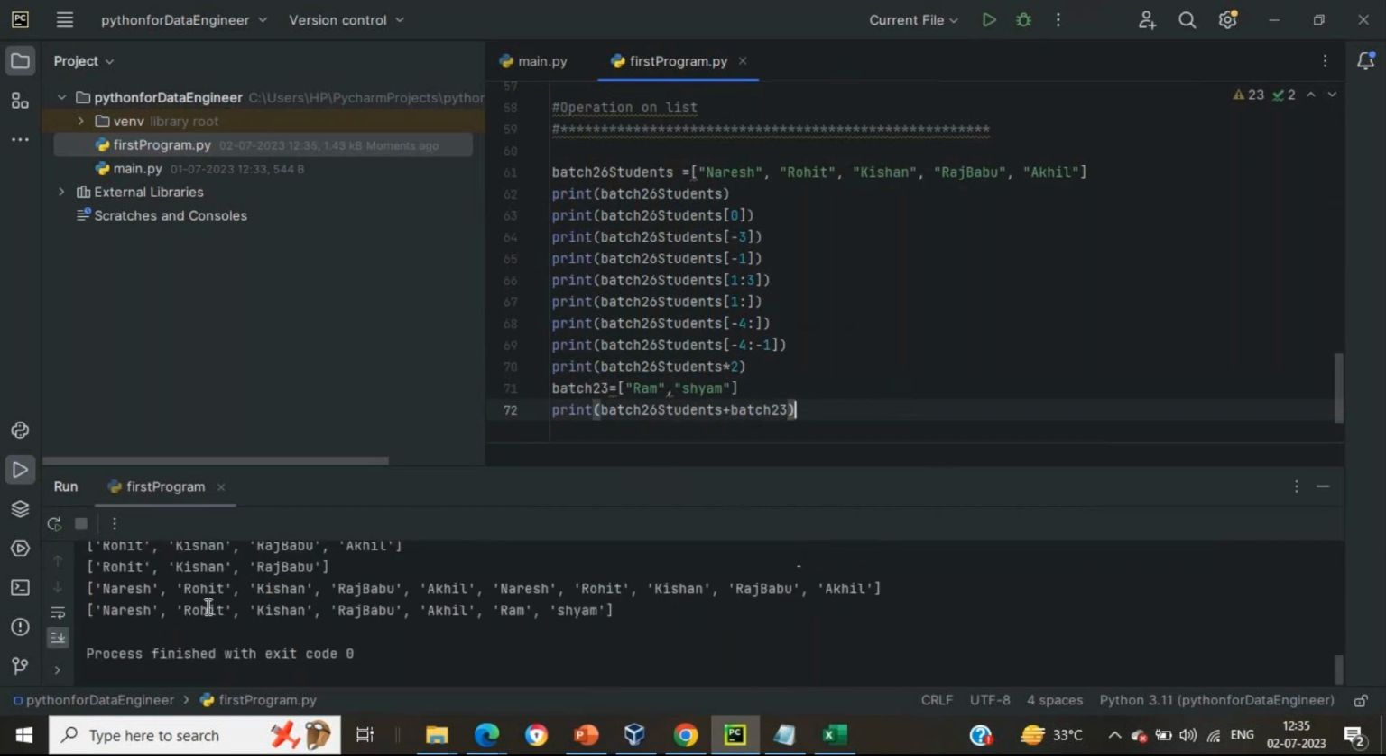So this batch 26, these are the students, batch 23, these are the students, and it has given me the concatenation of that particular list. So the operations we will be able to do onto this combined list. List concatenation is possible with the help of just the plus symbol. You can increase the values by using the multiply symbol, and whatever data is available inside that list will be replicated with respect to the number that you mention over here. If you are going to concatenate certain values in the list, you can use the plus symbol.